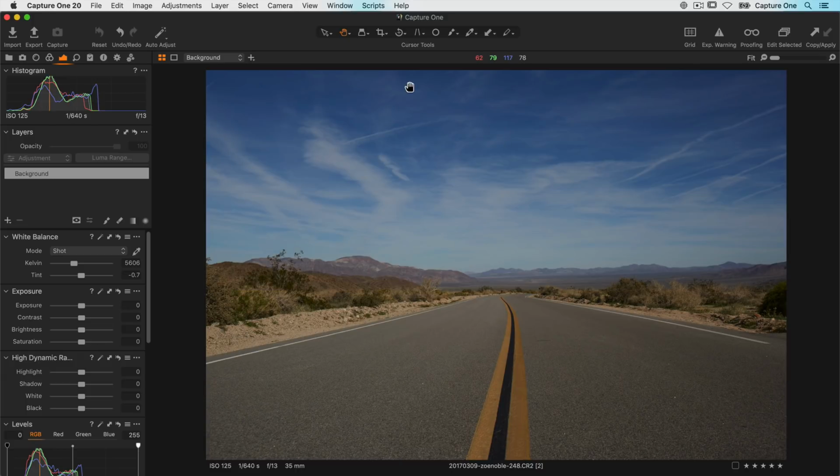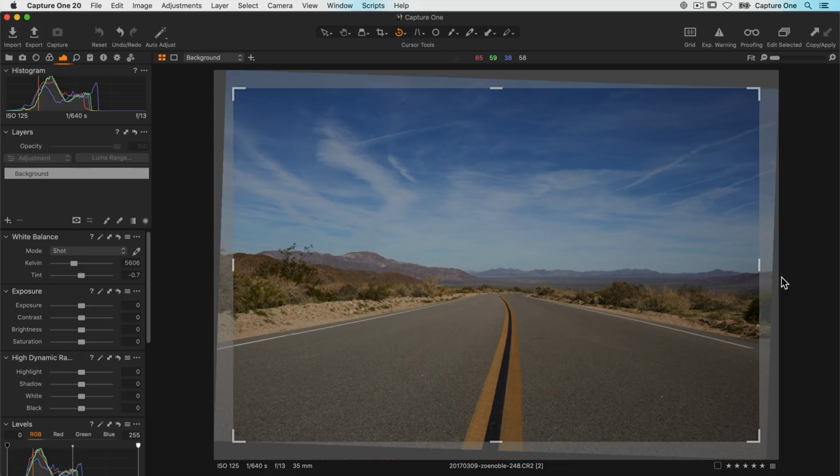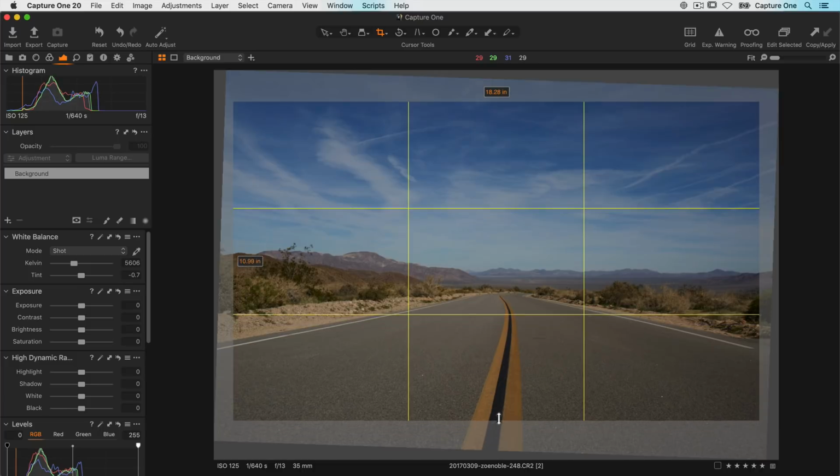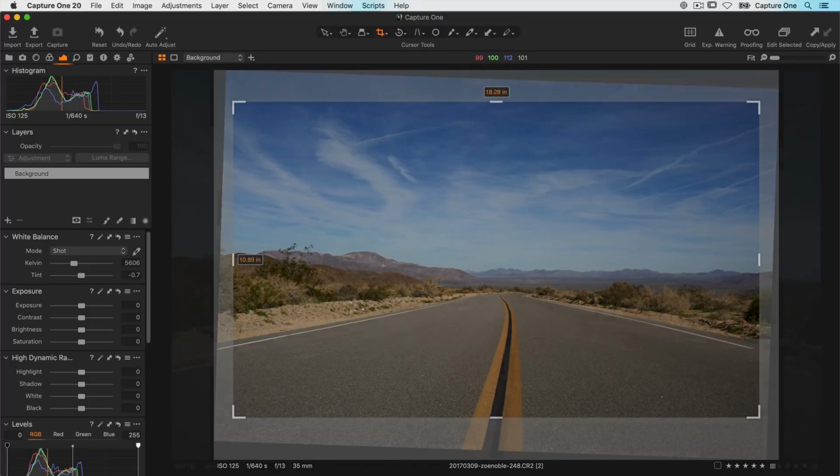Okay, first of all, I can see that the horizon is not quite straight. So I'll grab the straighten cursor tool and draw along what I imagine to be roughly the horizon, which is around here, and straighten like so. Next, I just want to modify the crop a little. So I choose the crop cursor tool and just change the crop like so.